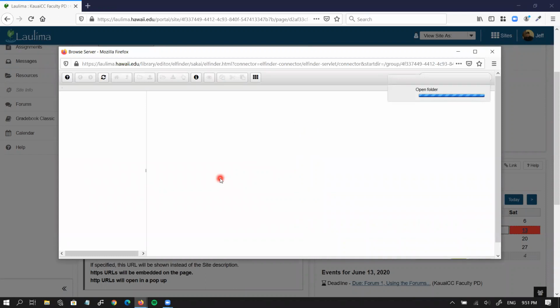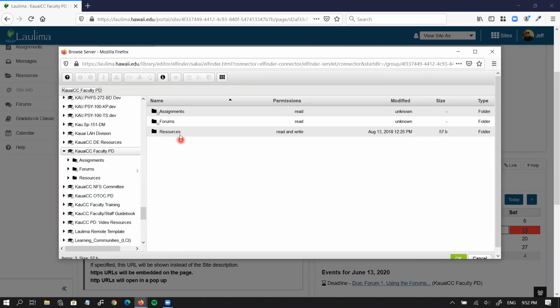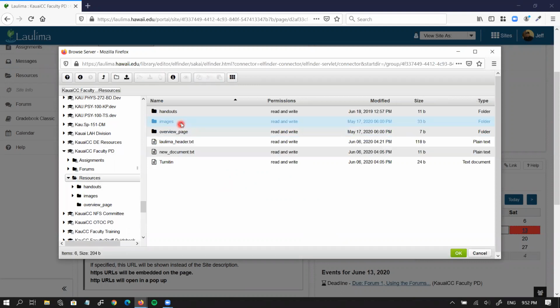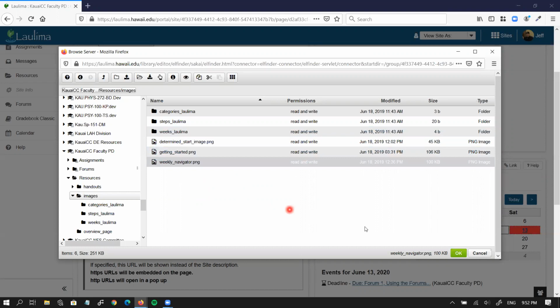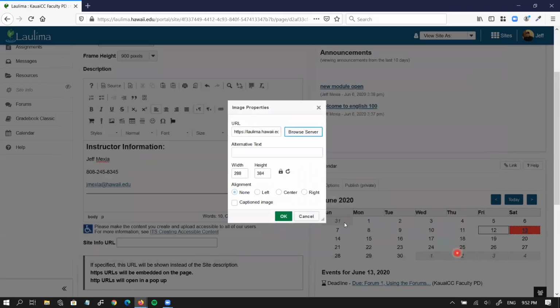In our previous assignment, I asked you guys to upload an image that you would use in your site, right? So we're gonna imagine that's what we're doing. So this site, we're gonna go into our resources folder. We're gonna select our images folder. And of course, I don't have an avatar in here, but let's just use this one here, Weekly Navigator. And then when we click on OK, we've selected the image.